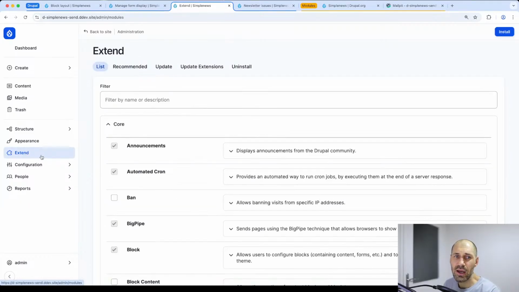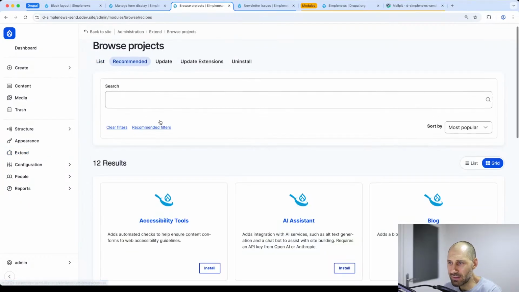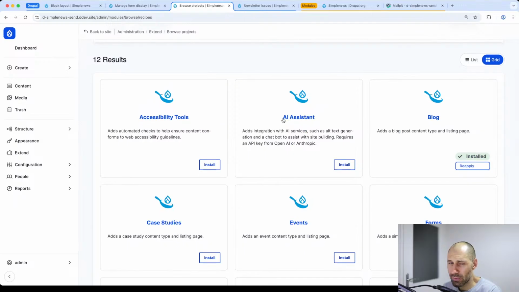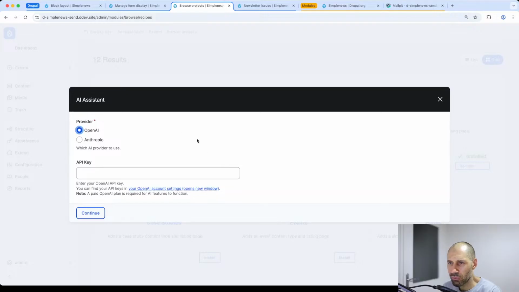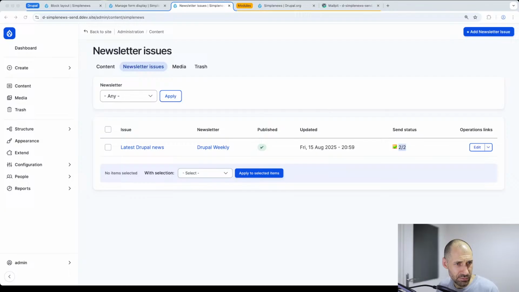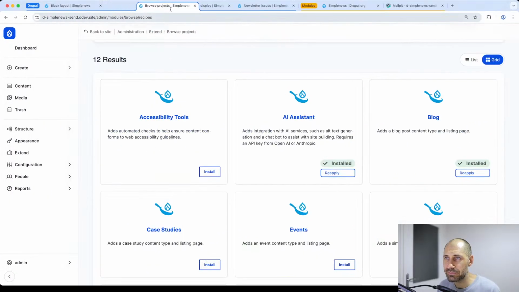So click on Extend and then Recommend. And what we're going to do is turn on this AI Assistant. So I will click on that, and what I'll do is I will put in my key, but I will just do it on this screen and click on Continue. Well, you can't see that. All right, I'll bring that back in. Perfect.